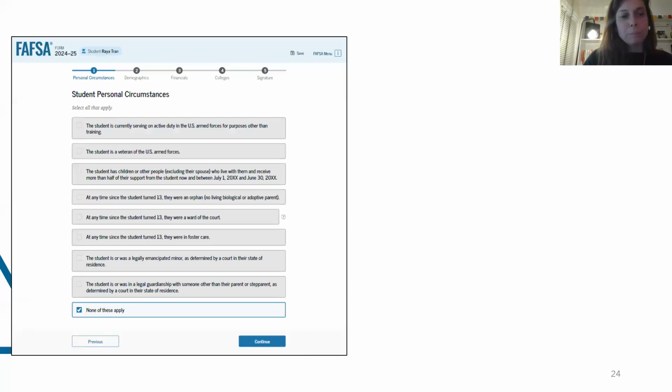And then there's going to be this big checklist of questions. So these are the dependency questions that by and large determine whether or not a student is required to provide parent information on the FAFSA. The vast majority of high school seniors do, but there are students that we work with each and every year for a variety of reasons who are considered independent or who are unable to obtain parent information. And so we'll take a look at that in just a moment.